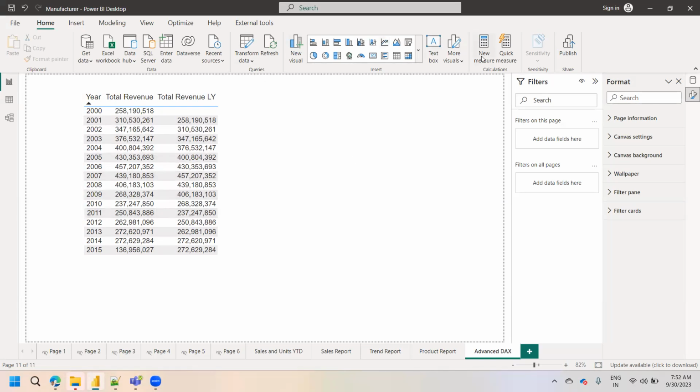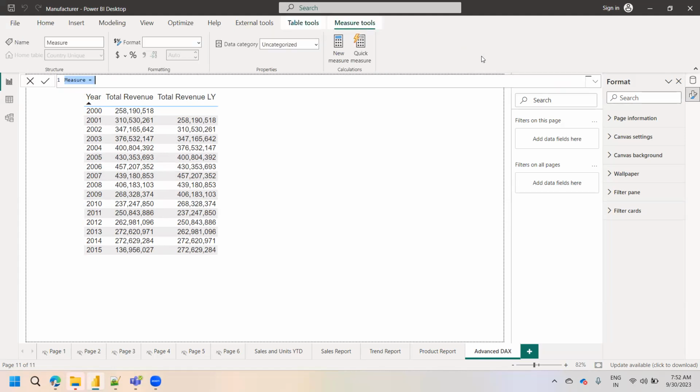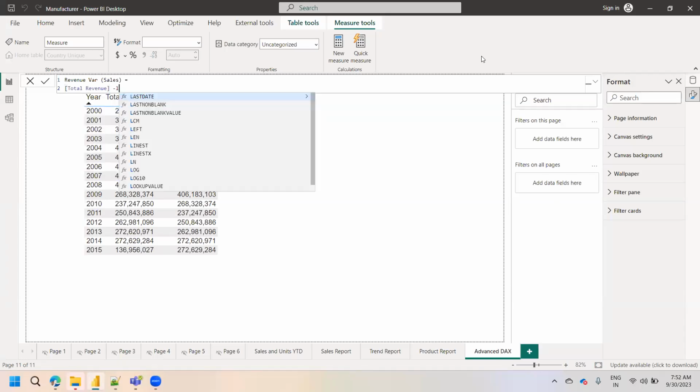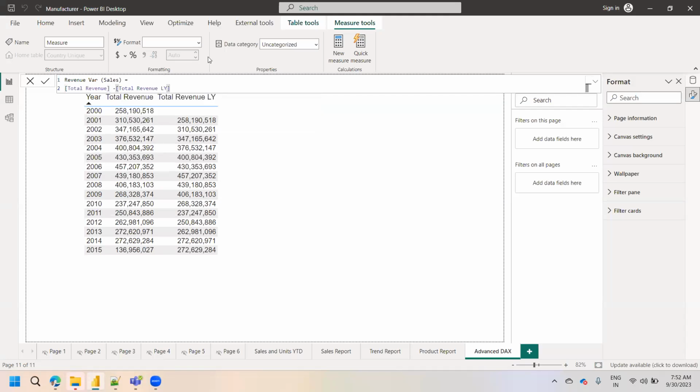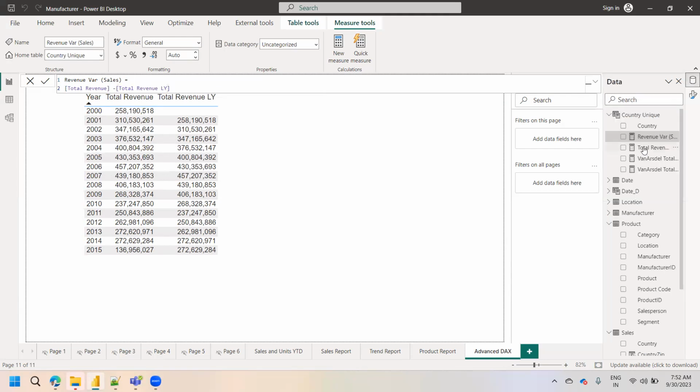Let's try to create one more new measure. Click on the new measure, giving the name revenue variance, or sales variance also. We can consider it as sales also, fine. Is equal to, using the next line, total revenue minus, simple difference only, right? Total revenue minus last year revenue. Validate it, validate. Try to drag and drop this measure.